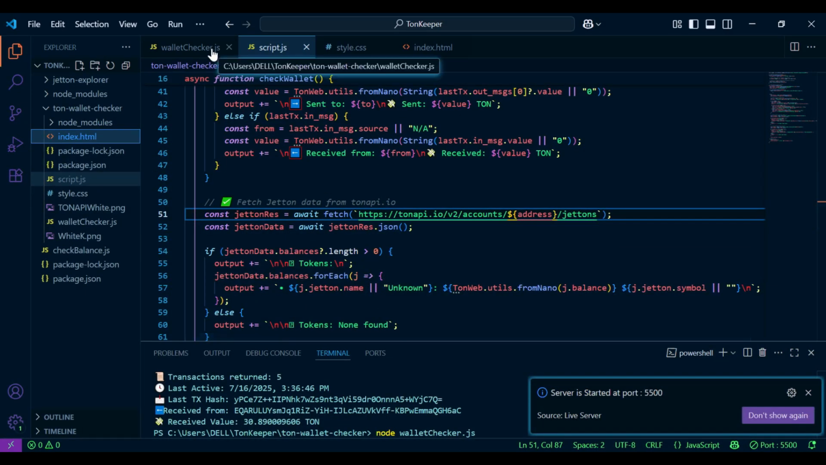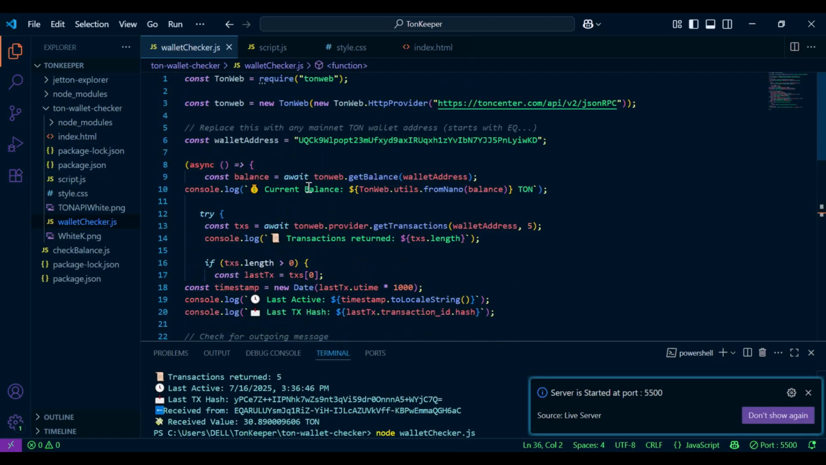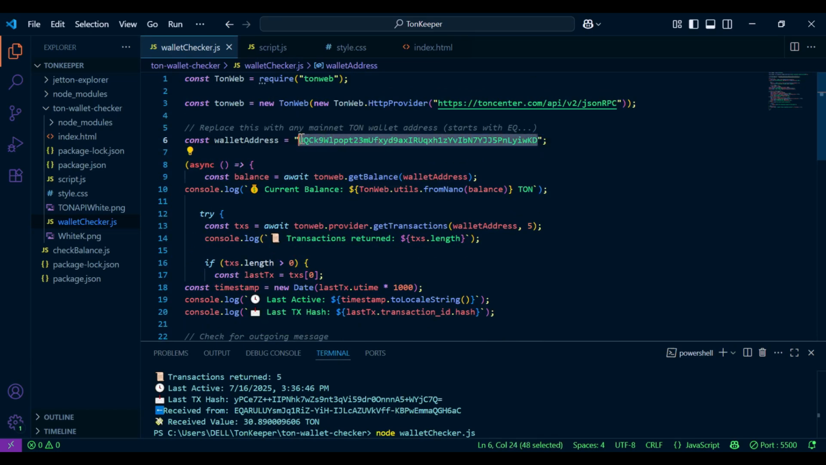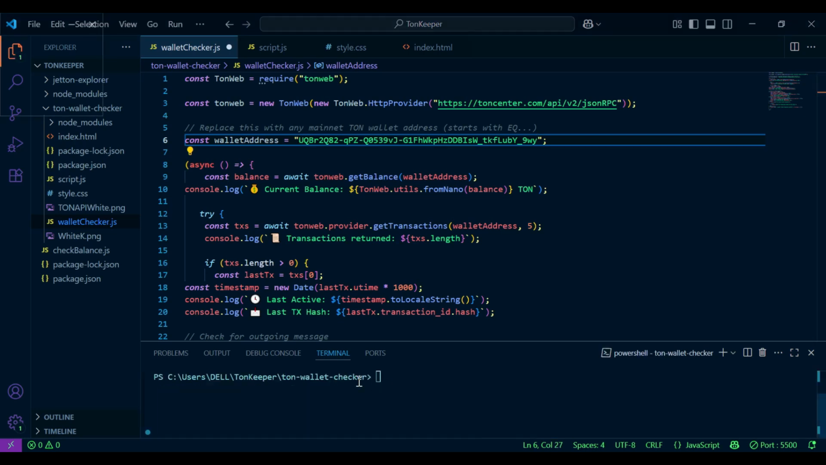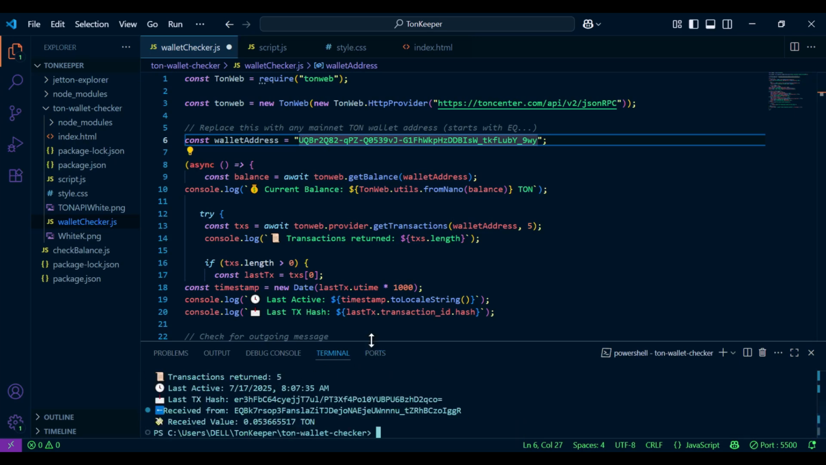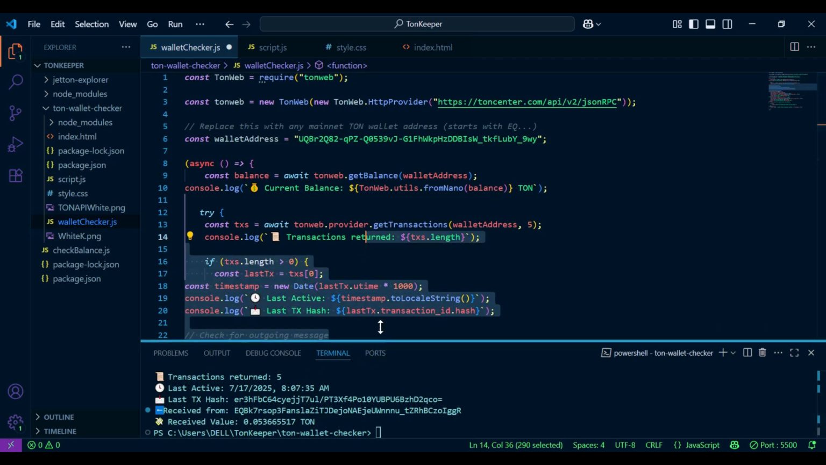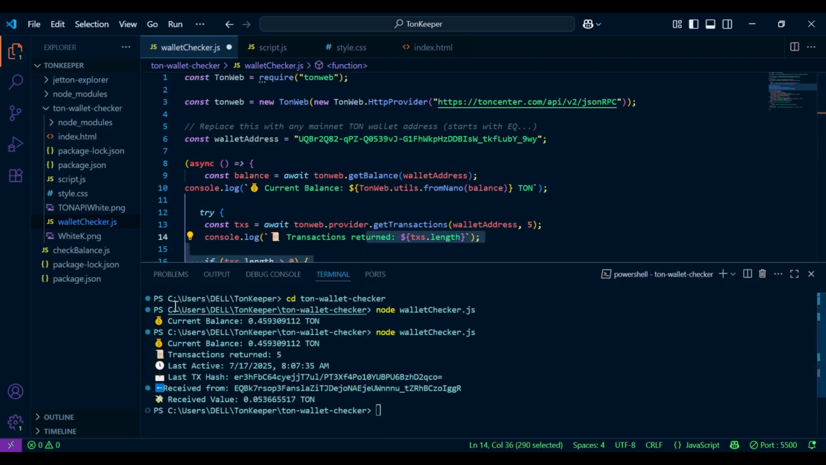Now we'll take this wallet address back to our initial code, our wallet checker, place it in here, save the code, and then run it in our command prompt. And yes, node wallet checker.js. Here it gives the output of the code, the same parameters that were set. So that is it. As easy as that. Using the Ton API is very easy.